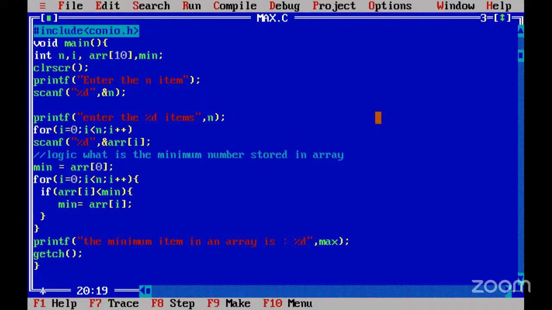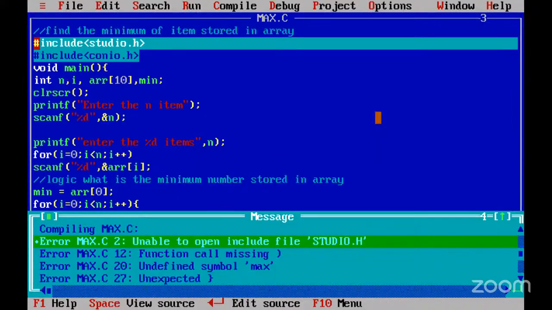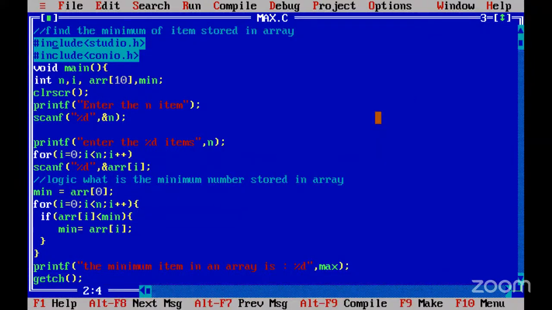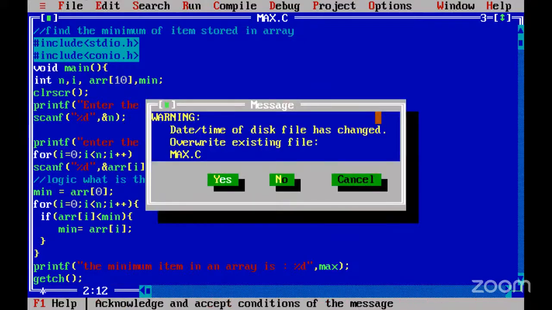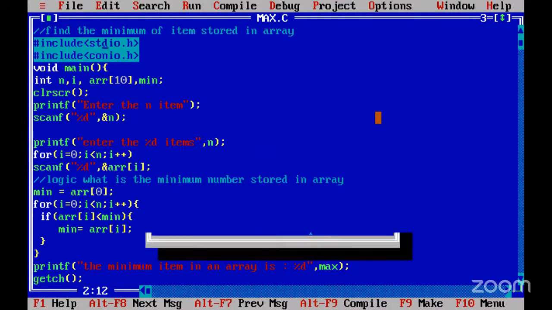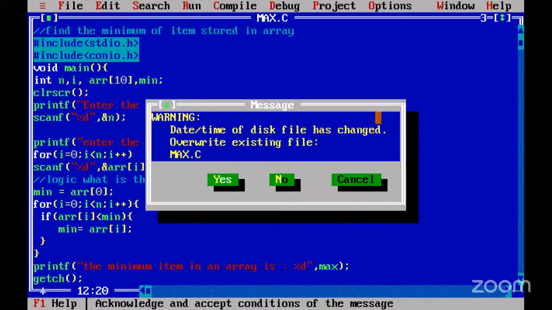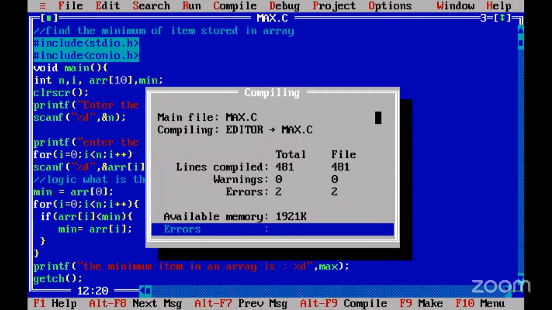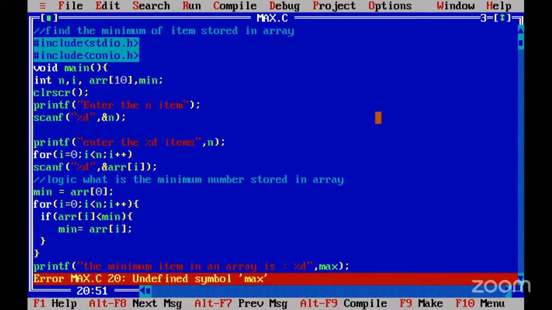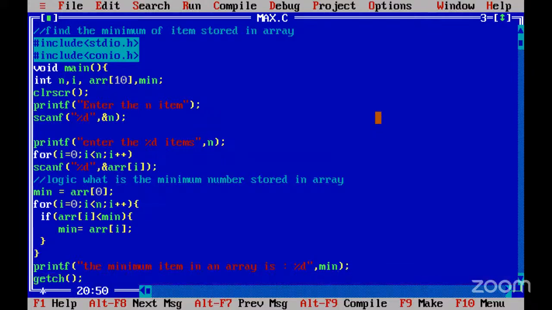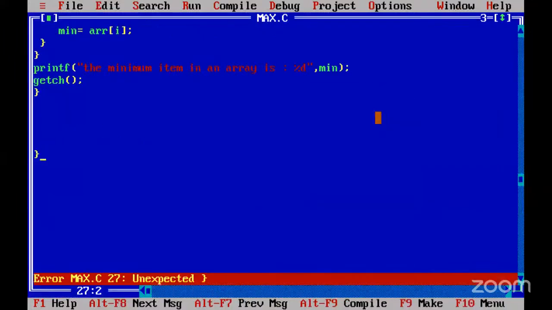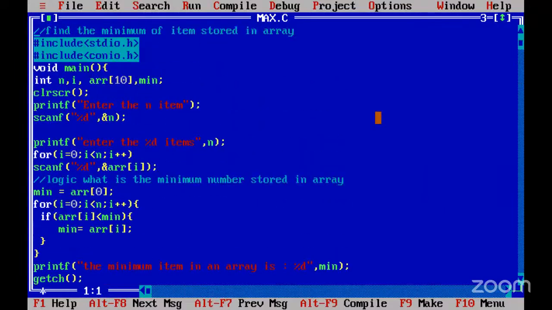I have saved. Now let me run this. That means this one, F2. There is something missing. Max, still max is there. Yeah, here minimum. So I have simply modified here. You have to save it. So I have done this. Let me save this.